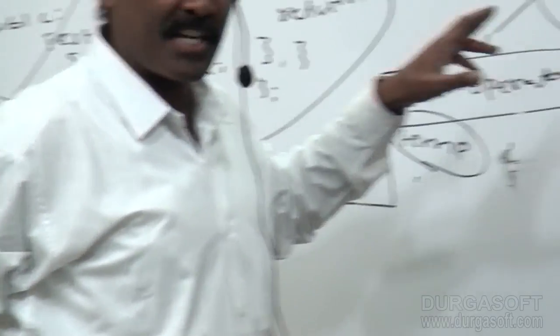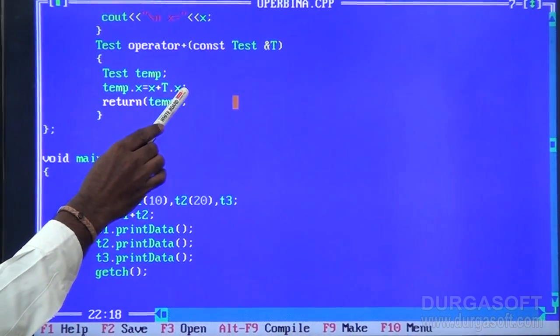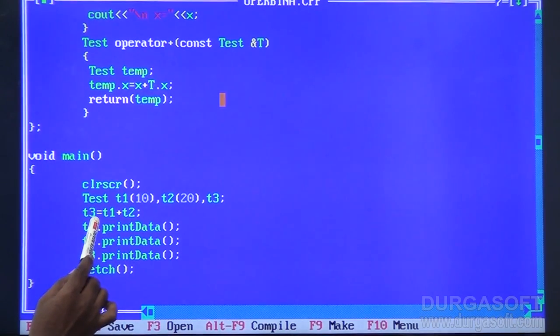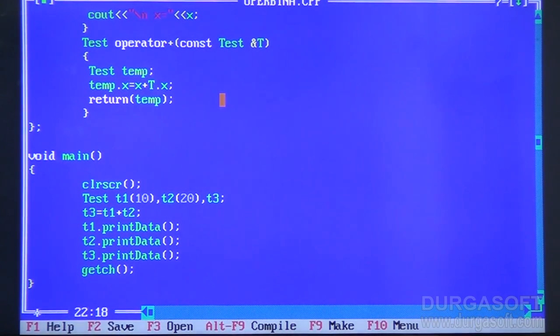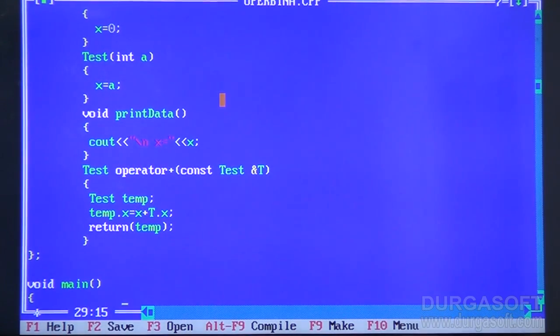T1.operator means the operator function is called for the T1 object. So x here is T1's x. T1's x plus T2's x will be stored in temp.x. Finally temp is returned to the T3 object. So directly we are printing T1.print_data, T2.print_data, T3.print_data. It is exactly the same as, I will write a comment here, T3 equal to T1.operator+(T2). Whenever this symbol is used, the operator function is automatically called. Operator is a member function of the test class. Like this, operator overloading occurs in the case of binary operators.